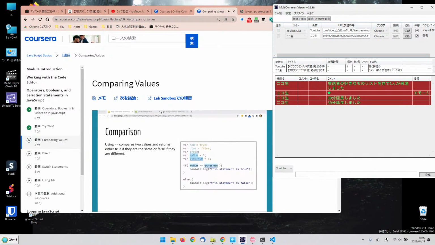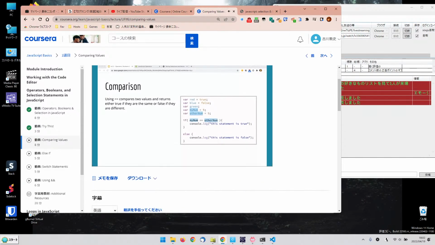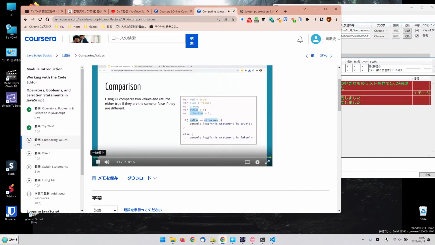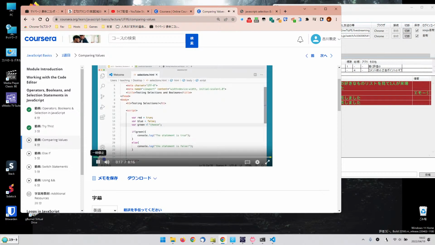Let's look at comparing values. This is something we'll do a lot in JavaScript. So we often want to find out if the value here is the same as the value somewhere else. So I'm going to go back and leave.